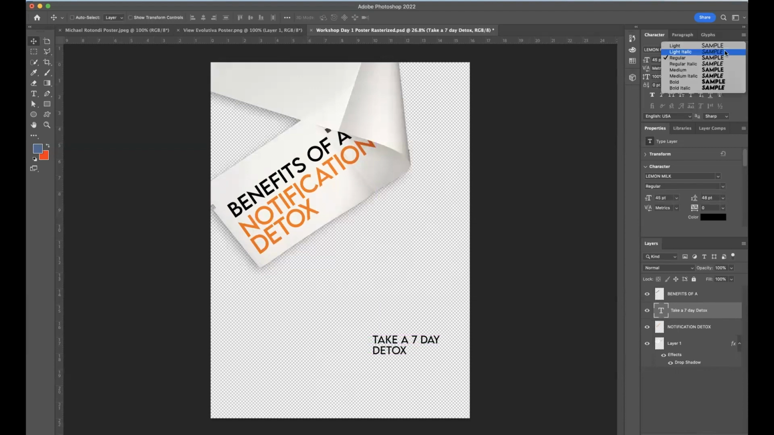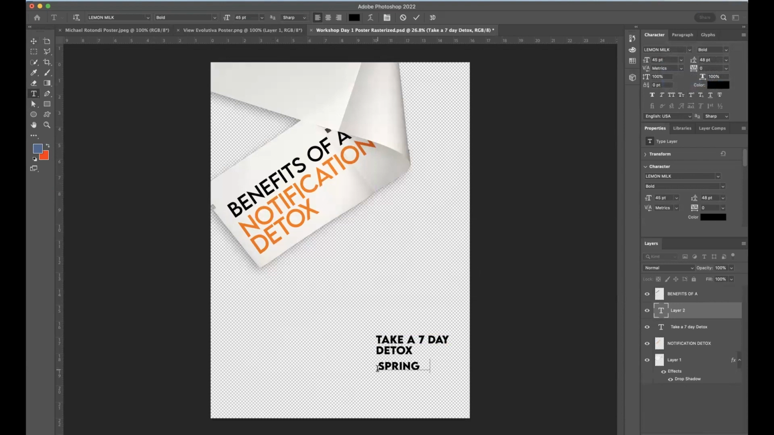And let me see what happens if we choose the bold. Let's try that. Okay, now we are going to write spring 2023. And I'm going to put that back to regular. And this can be a similar size. And I'm just moving it around with my keyboard up and down keys, left and right.